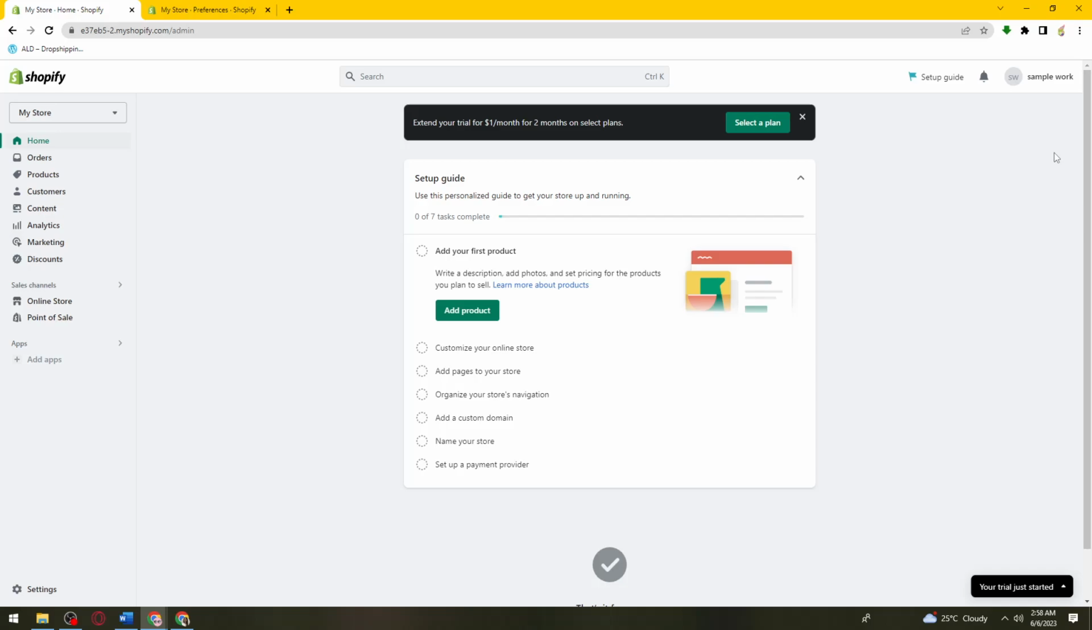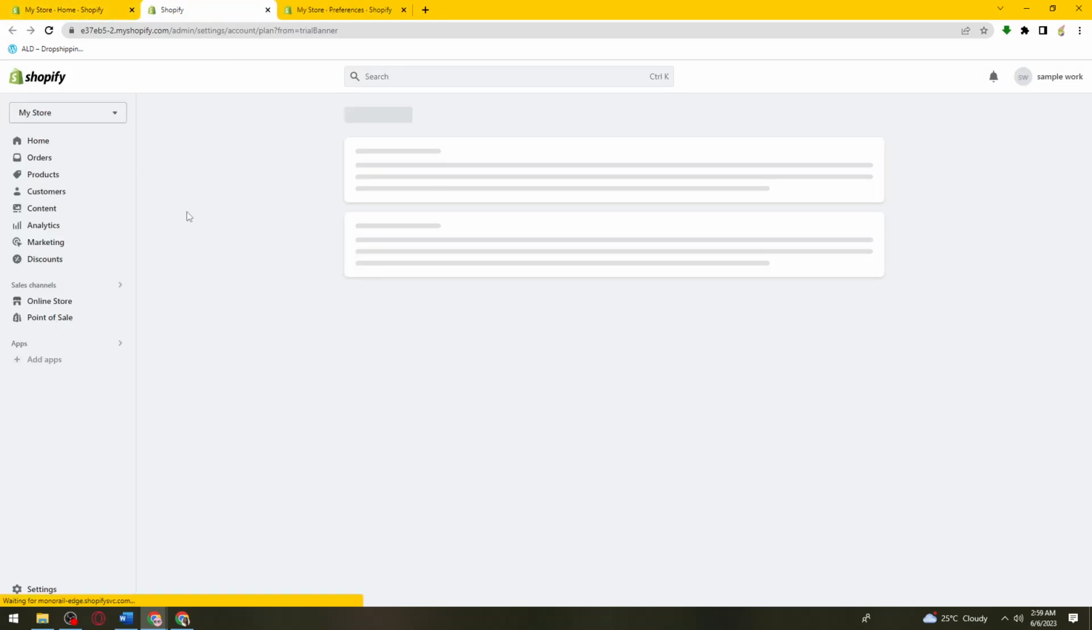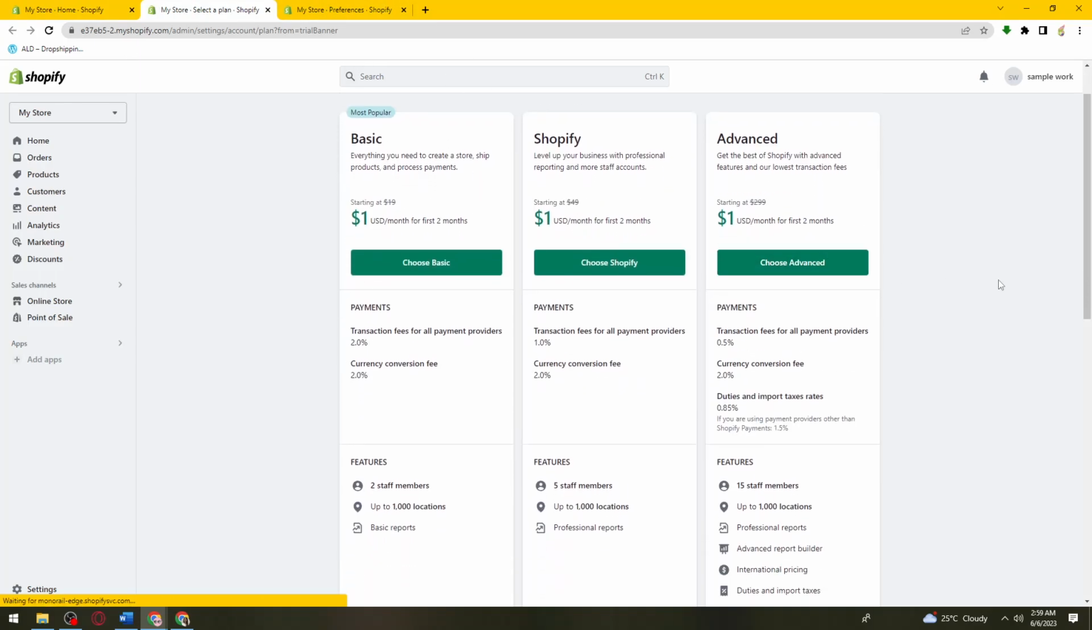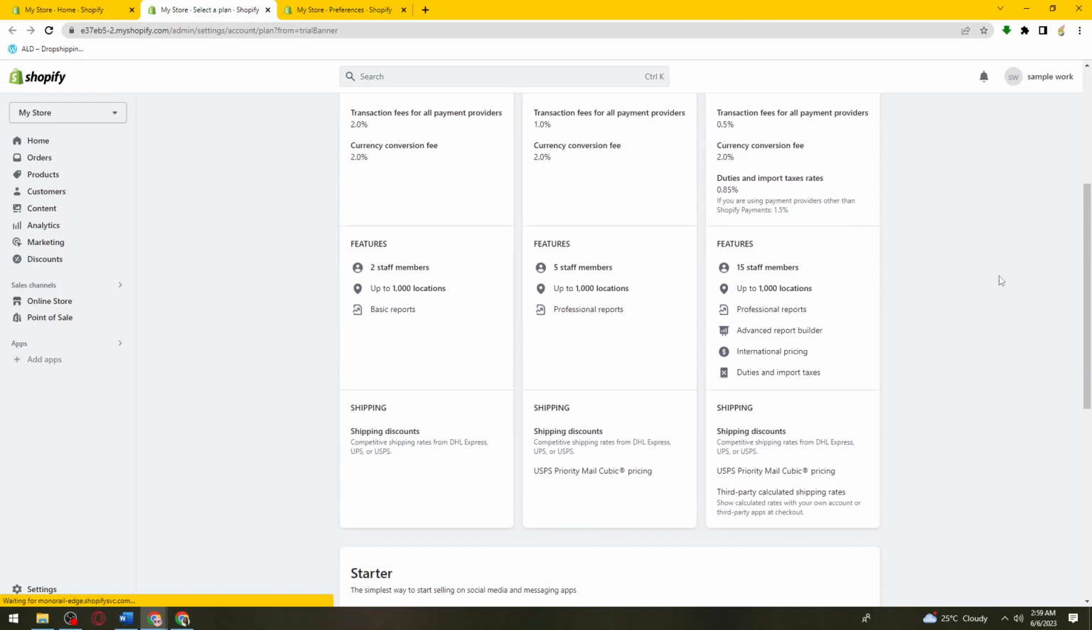First of all, go ahead and open your browser and search for shopify.com. In order for you to remove the password page on your Shopify store, you need to have a premium plan. So just go ahead and select a plan right here. Let's just say that you now have the plan or any plan right here.